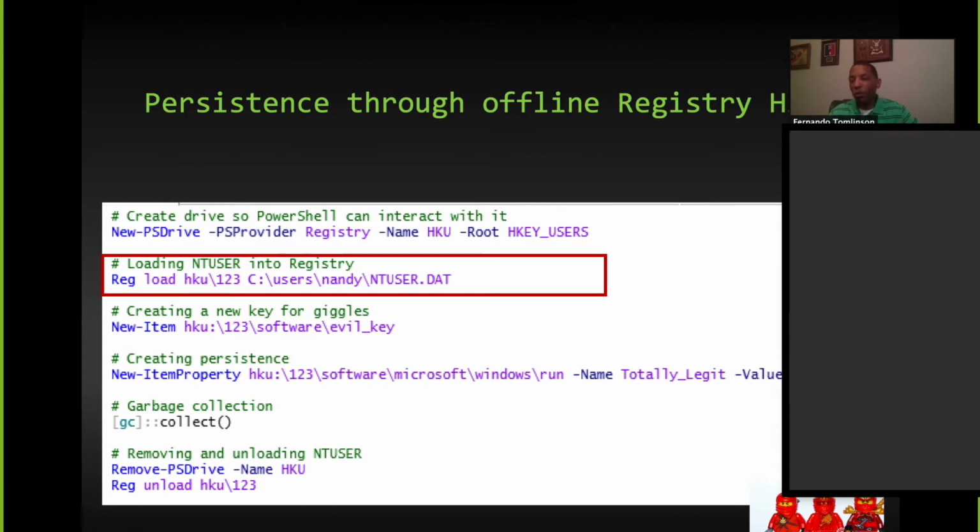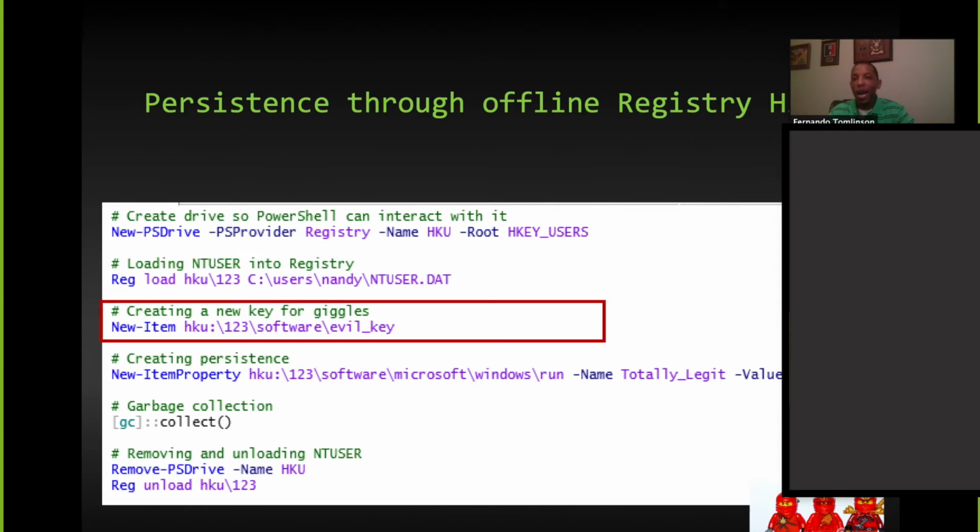So notice I'm using reg load. Reg is a built-in Windows capability. And I'm saying, hey, load it in current user under a key that I'm just calling 123. I'm just making something up. And the thing that I actually want to load is the ntuser.dat at this location. And then I want to come in here and I want to create a new key. The new key that I'm going to create, I just call it evil key.